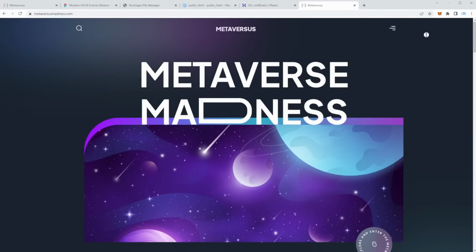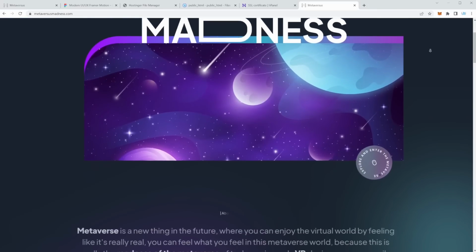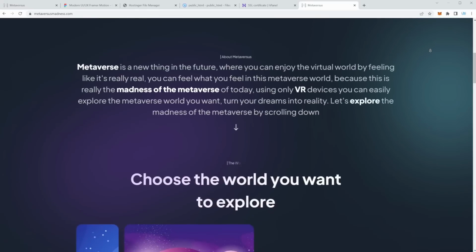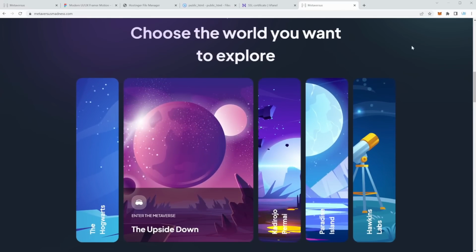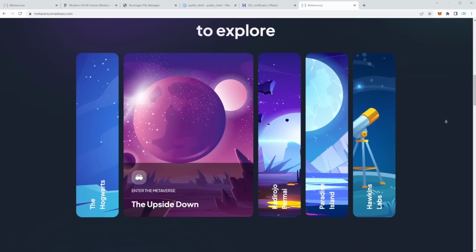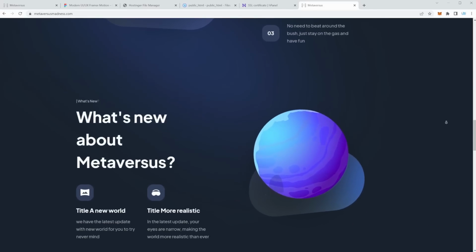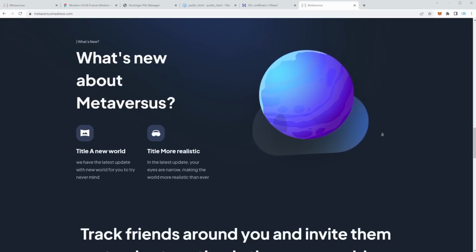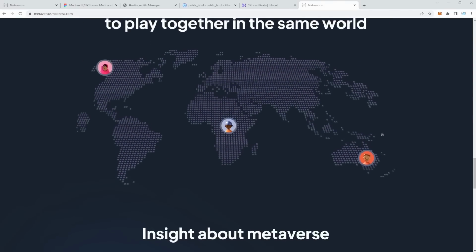We can now slowly scroll through it to see all of the phenomenal animations you have created. First, we have the About section, where we can read a bit more about metaverses. Then we can choose the world we want to explore, and we can choose the worlds by clicking on them, and then they're going to expand. Below that section, we have this planet that just comes in, and then we have another planet which rolls in a really funny way.